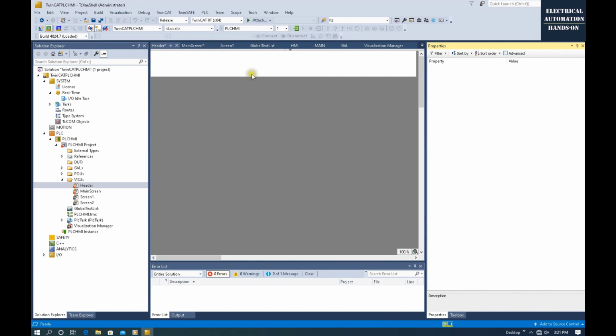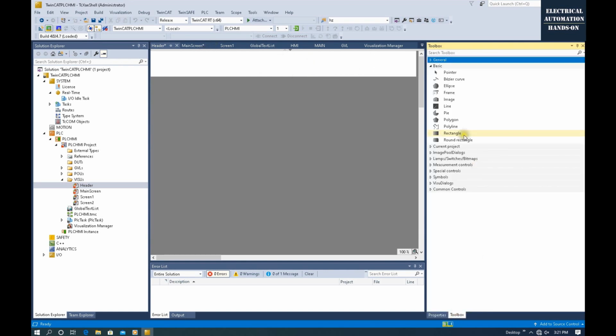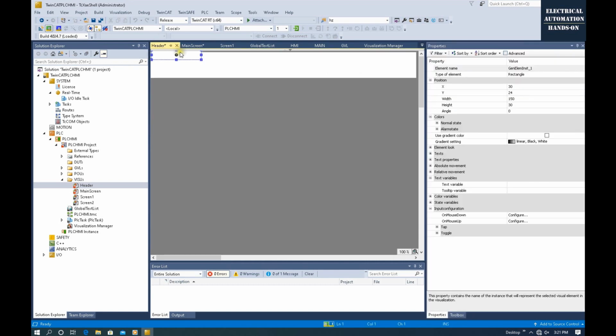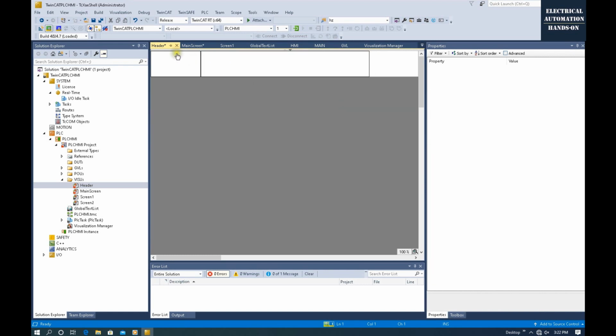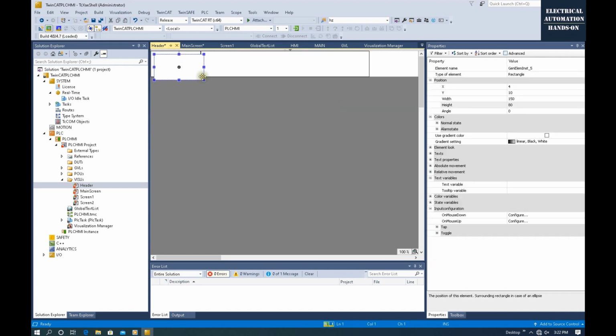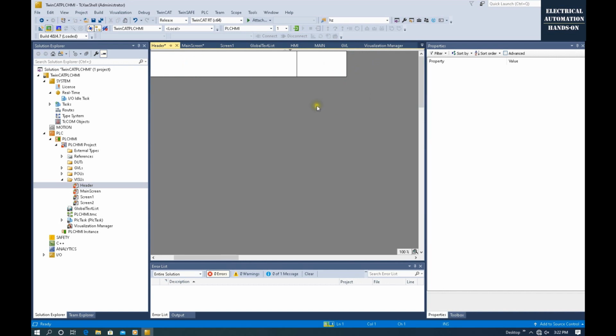So firstly, let's set this entire area into 3 segments. Go to Toolbox and find rectangular. Okay. And the second one could be used for the title. This is the second one. And the third one could be used to locate the username or the time. Okay, so we set up this entire area into 3 segments.